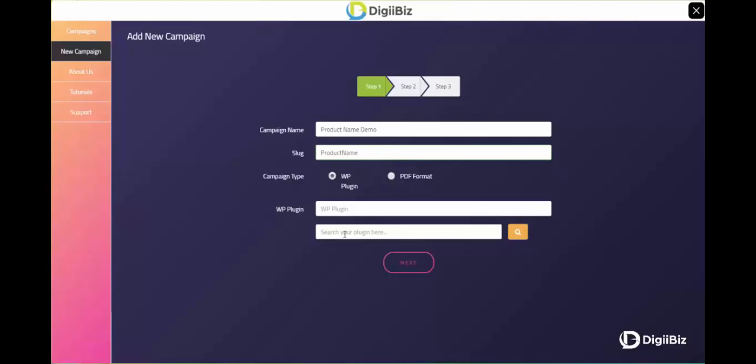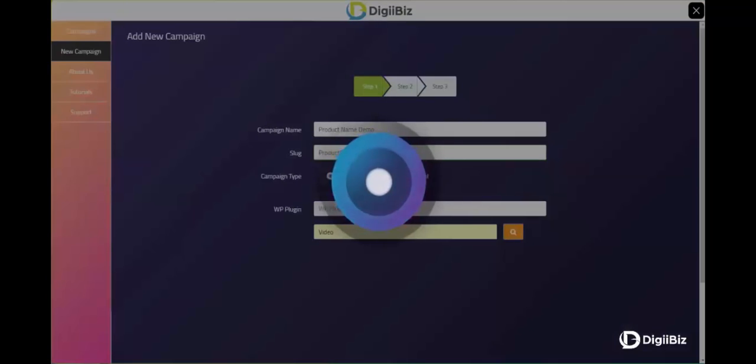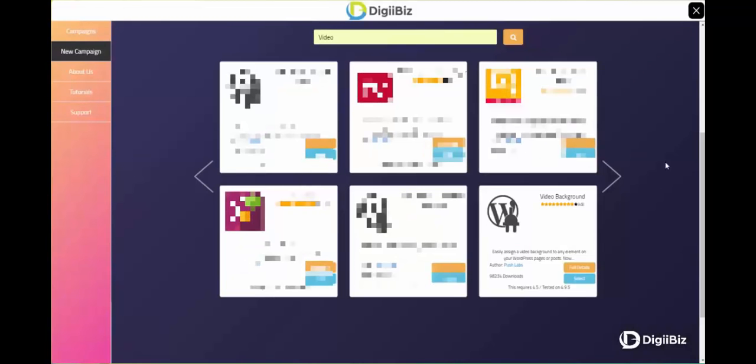The next step is to drop in a keyword or a phrase. So let's assume that you were looking for a plugin to use based around video. So I would put video in there and then click search. Once you click search, you'll see a number of related plugins.